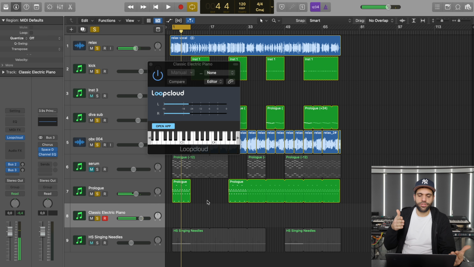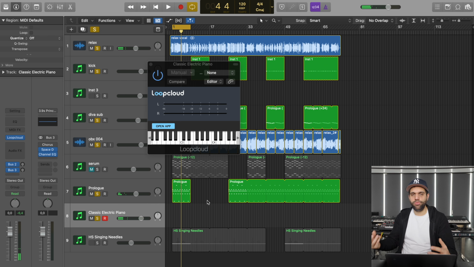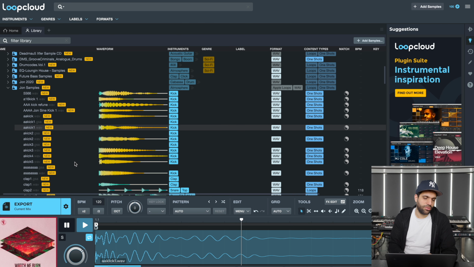And you can use Loop Cloud integrated into your DAW like it's an instrument. You flick through samples, let it loop, so you're a lot faster and you can preview your samples within your song and make sure it actually matches.